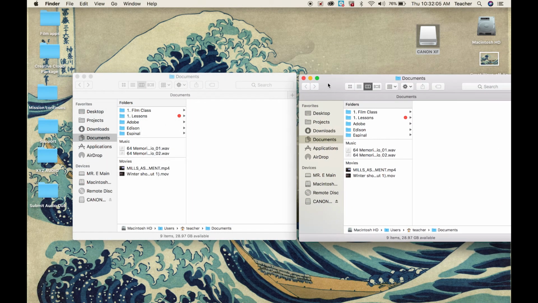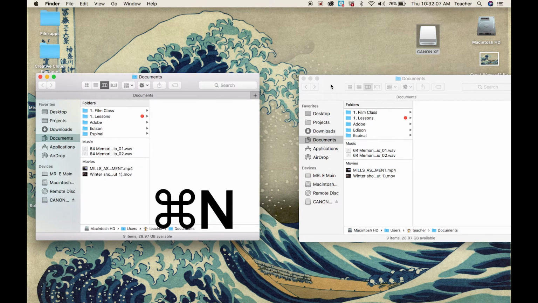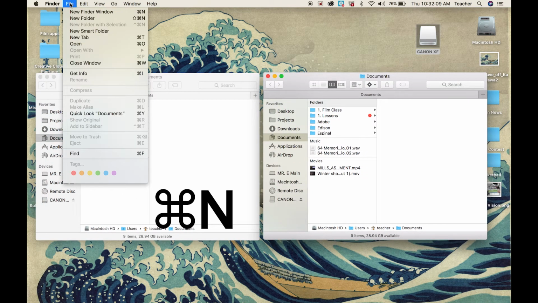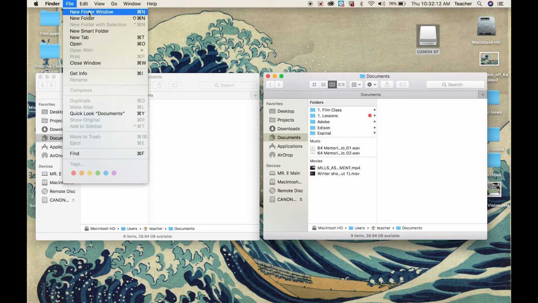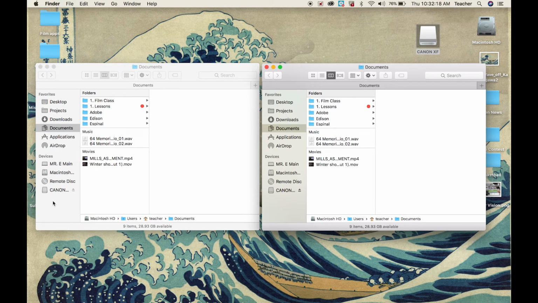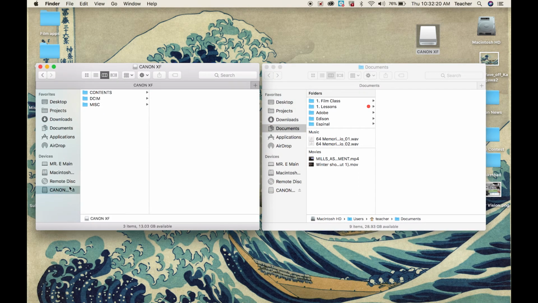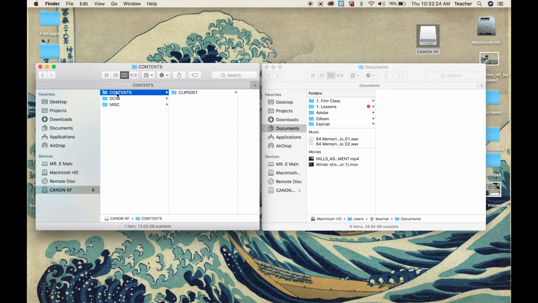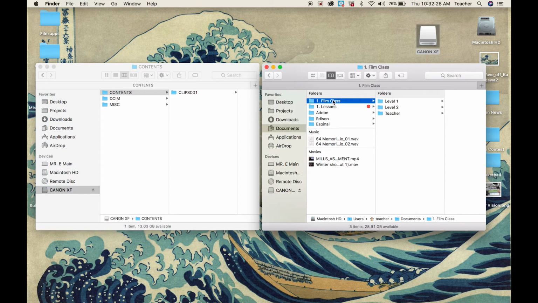You can hit Command N, or you can simply just go up to File and go New Finder Window, which is the shortcut Command N. There is your Canon card, as you can see, Canon FX, which I imported to the card reader. You're going to concern yourself with the Content folder.